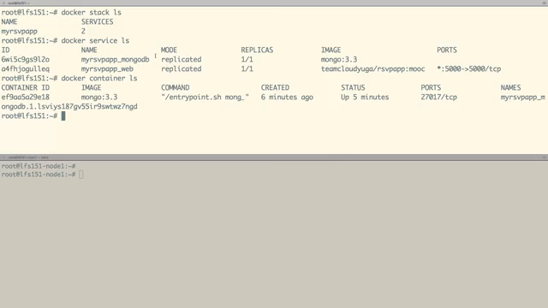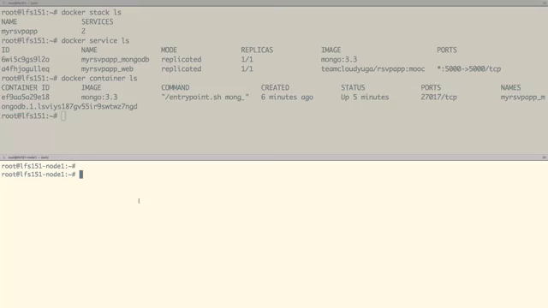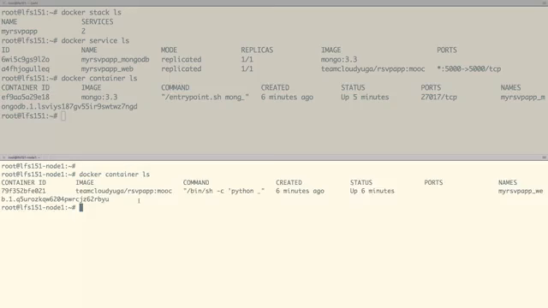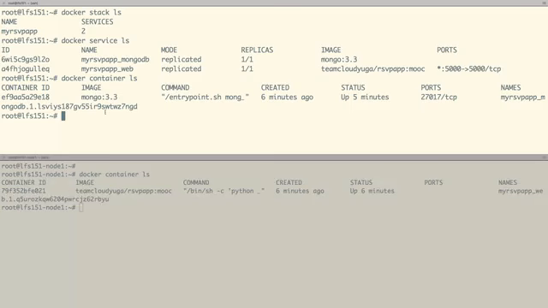If we run the docker container ls command on the master node, we can see that we have a container running for our backend service, MongoDB. And if we go to node 1 and look at the container there, we can see there's a container running for our front end. These containers are running on different machines, and to have a working application, they should be able to communicate.